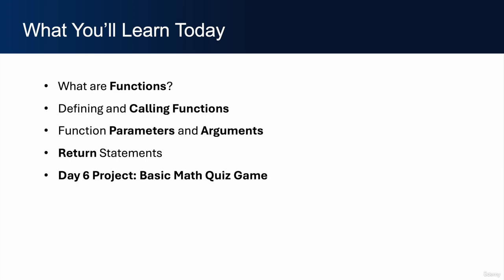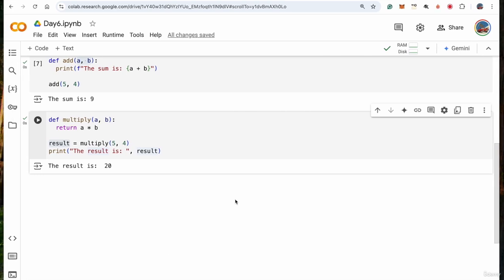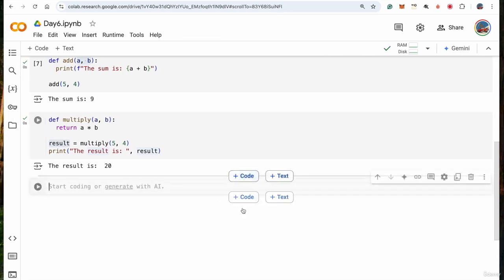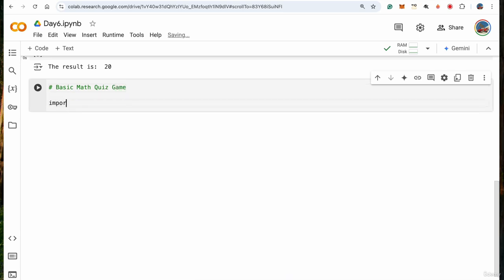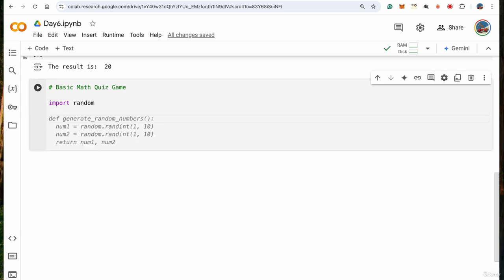So let's go ahead and write this code. I'm going to go ahead in the same notebook. I'm going to create another code cell, move it all the way to the top, and again start with our comment saying basic math quiz game. And then I'll go to the next line and I'm going to import something called random, because I will be creating some random numbers.